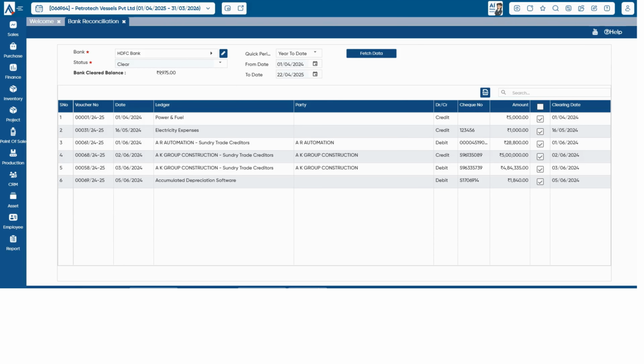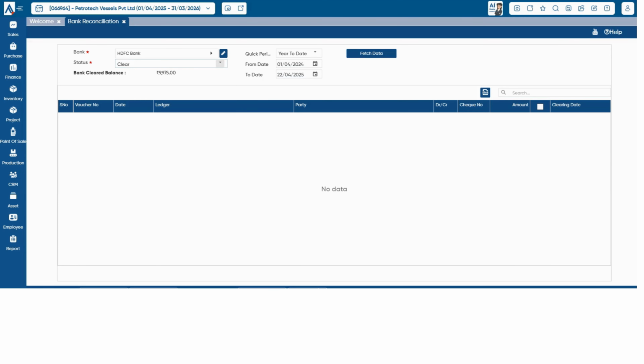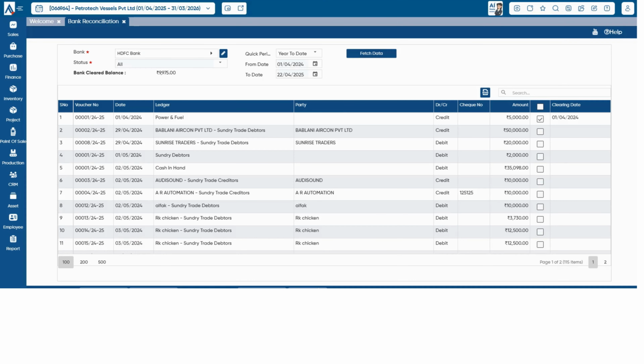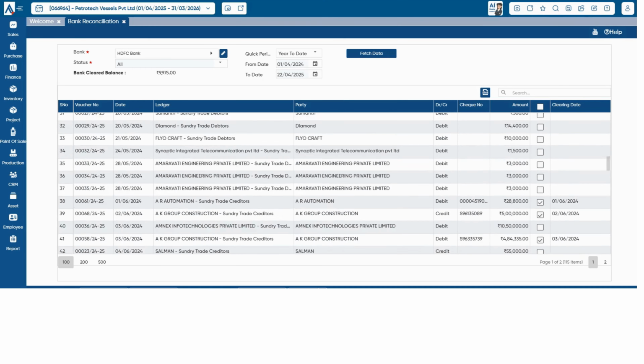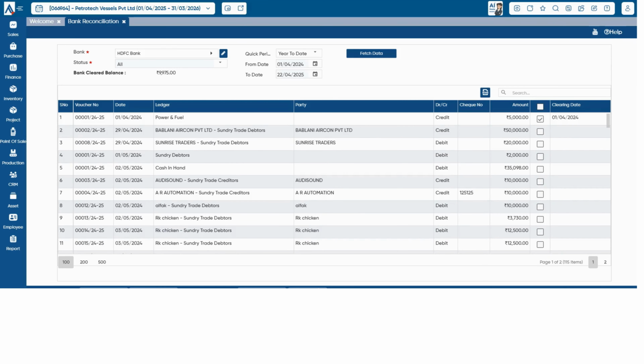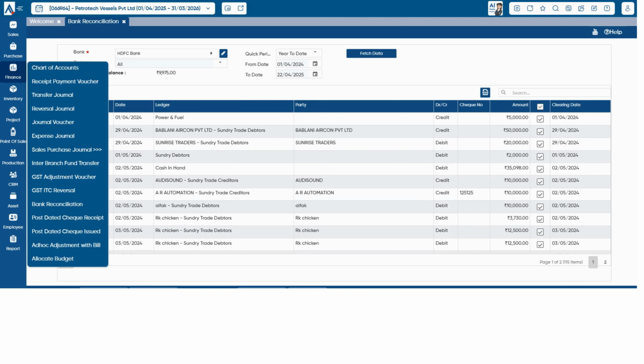You just select the status to All, fetch the data, and you'll see both reconciled and pending entries. You can do bulk reconciliation too, which saves a lot of time. Now, let's move ahead to the next feature, which is post-dated check receipt and post-dated check issue.